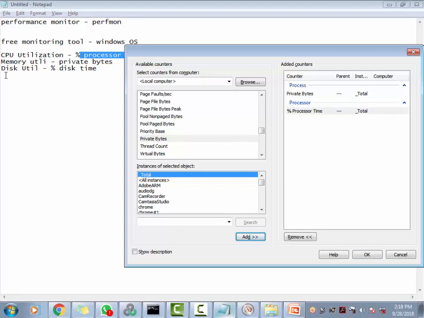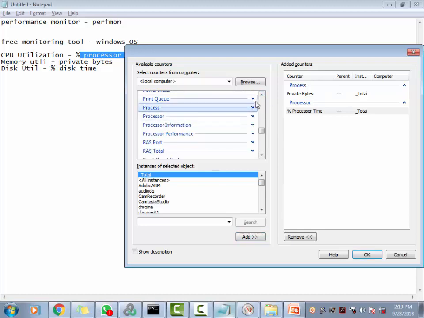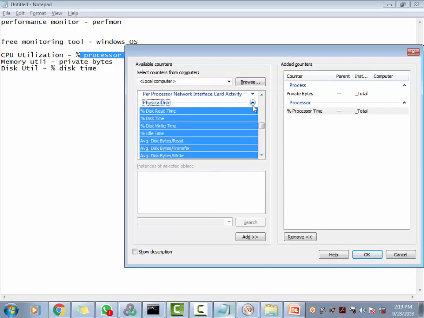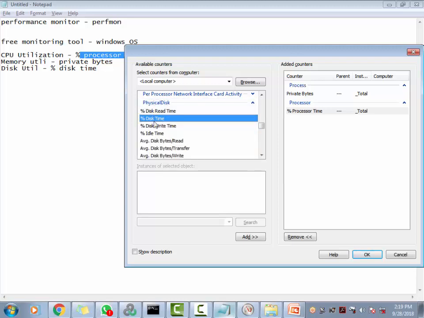And finally, for the disk utilization, you just have to monitor the counter called percentage disk time. This is in the object called physical disk, so let me go back to that object. Here is the object. I need to search for the physical disk object. Yeah, this is where the physical disk is. Just click on that, and you'll be able to look at all the counters under this object. I want to monitor the percentage disk time, so just go ahead and add it.